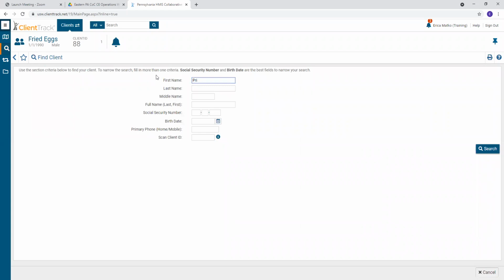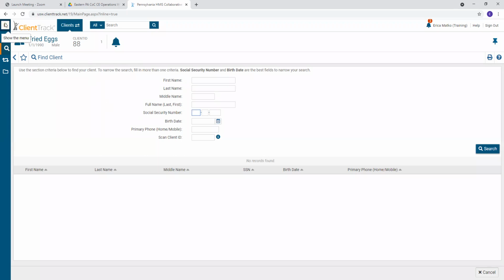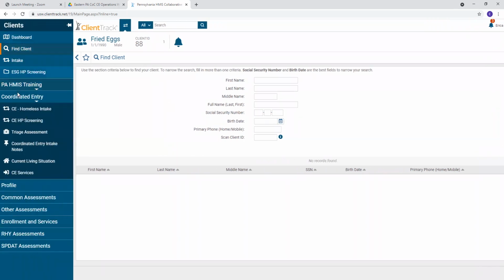Again, you want to search by first three, last three, or first three of the first name and first three of the last name. Then you can always check the social security number. Okay. At this point, I've determined that this individual is not in HMIS already. So to begin my Category 2 shelter-only enrollment, you're going to go to the menu button. You're going to click on the coordinated entry menu if it's not already brought down. And then you're going to select the CE homeless intake.